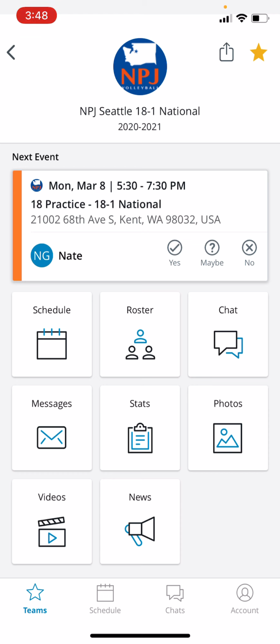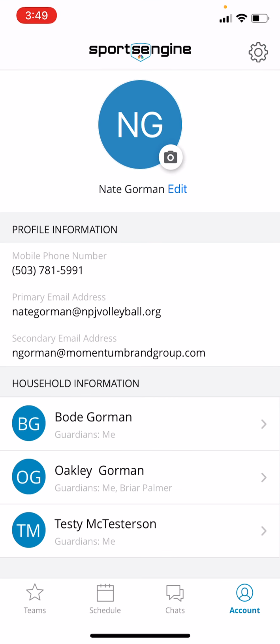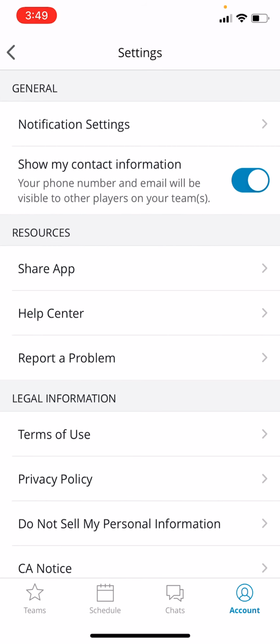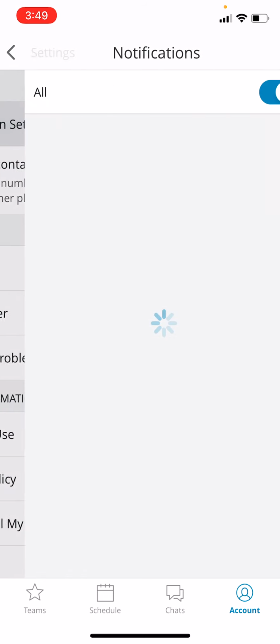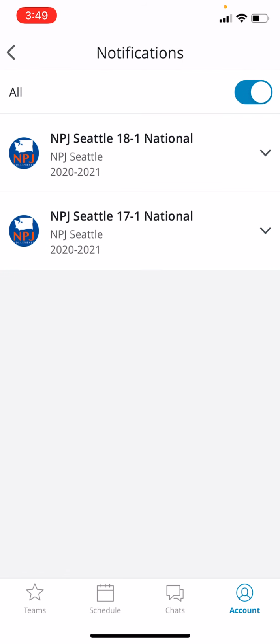For me, the first thing I want to do is make sure that I'm getting the correct notifications when any changes happen or something on the schedule gets added. So I'm going to go into my account icon in the bottom right-hand corner. I'm going to click the gear icon in the top right-hand corner. And then I'm going to go into my notification settings, the first selection there. And I see all the teams that I have in my dashboard.